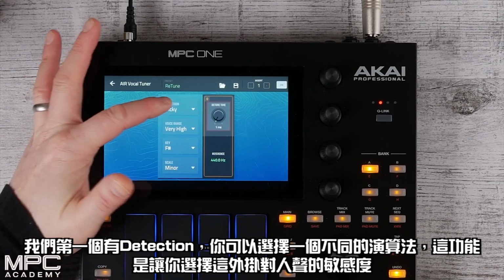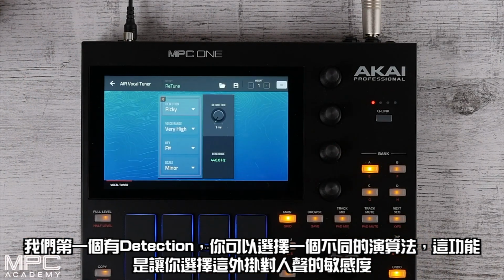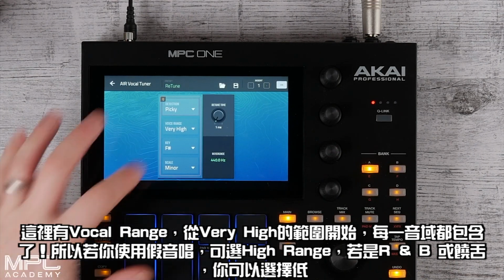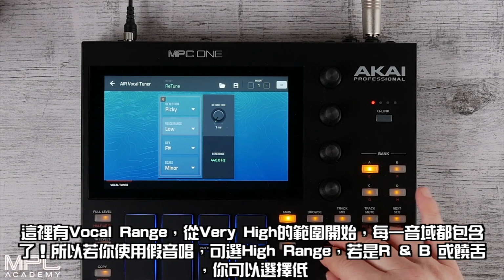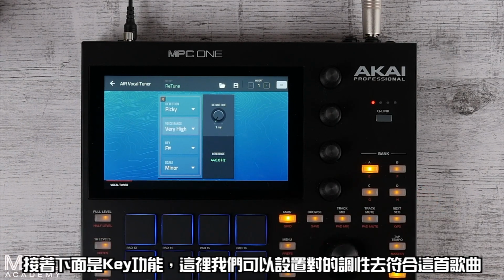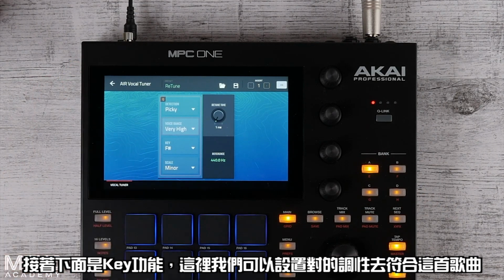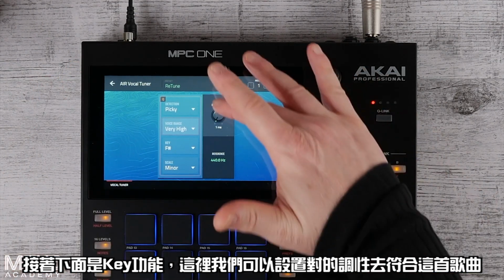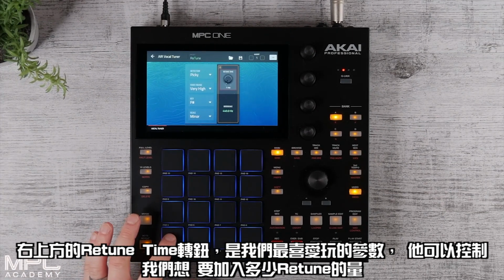Now the first thing we have is detection, and you can choose a different algorithm of how sensitive you want the plugin to react to the vocal. Then we have vocal range, so we have everything from very high, so if you're a falsetto singer, or for more R&B vocals or even rap, then you can go down to lows and mids. Then underneath that, we have our key. So this is where obviously we set the key of the song and then the scale type. Then on the right-hand side, we have our favorite dial, which is how much of the retune effect we want.